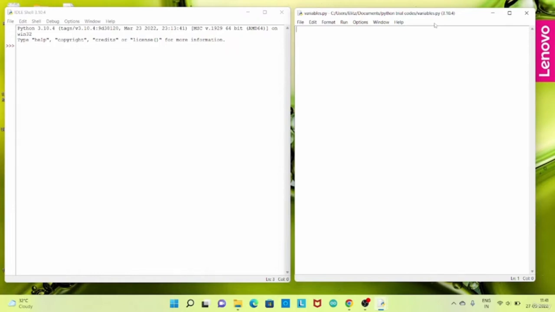Now, in this example, we will see what Python variables are. A variable is a name that is used to refer to a memory location. A Python variable is also known as an identifier and is used to hold a value. In Python, we don't need to specify the type of variable because Python is an inferred language and smart enough to get the variable type.